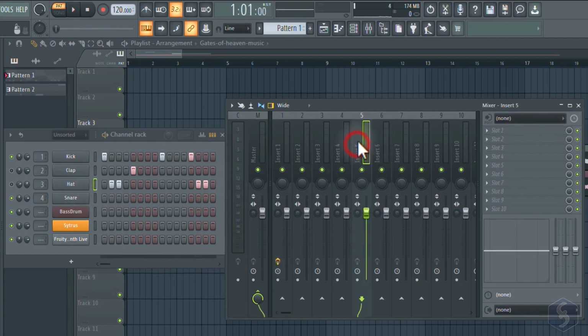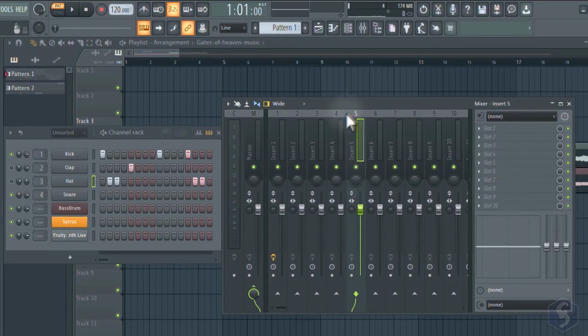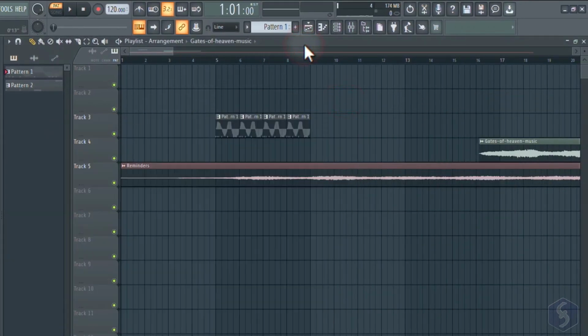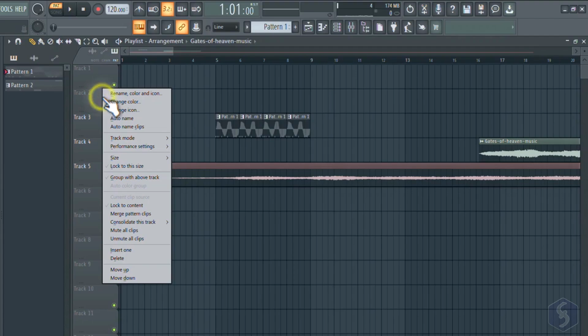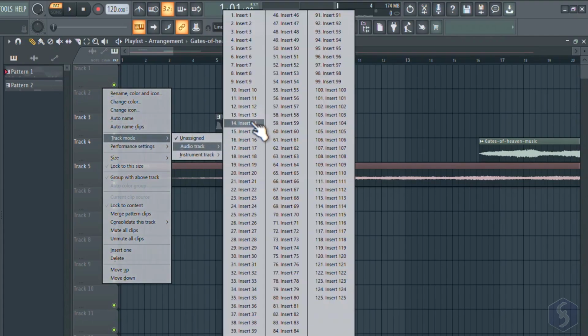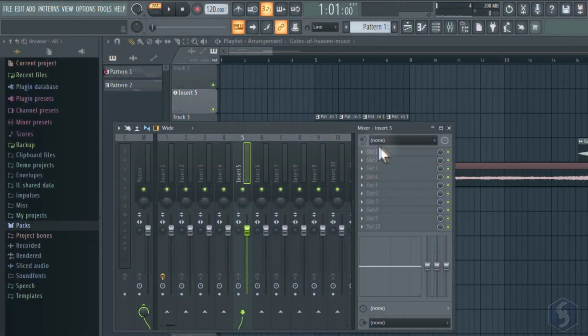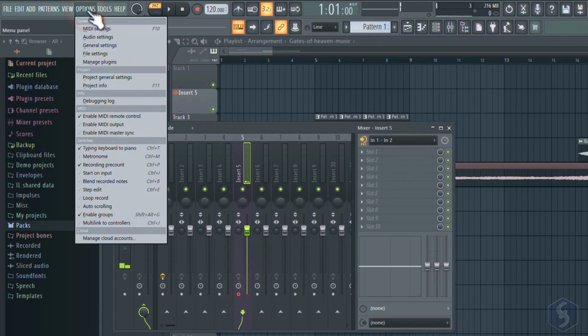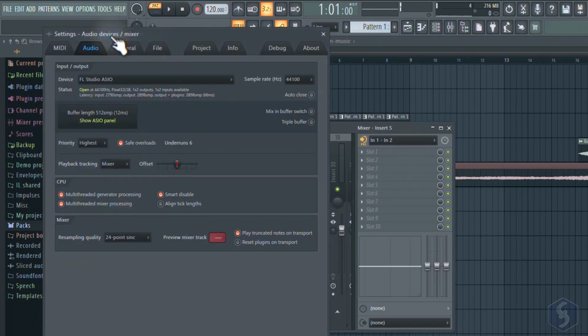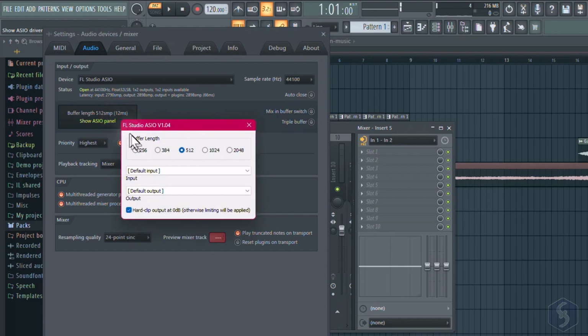Now let's see how to record with your microphone on one of the playlist tracks. Select an empty insert channel and connect it to a track by right-clicking on it and going to Track Mode, Audio Track. At this point, select the insert channel. Set the correct input source on the right and check if the channel is armed and responsive. If not, make sure to check your input sources from Options, Audio Settings.